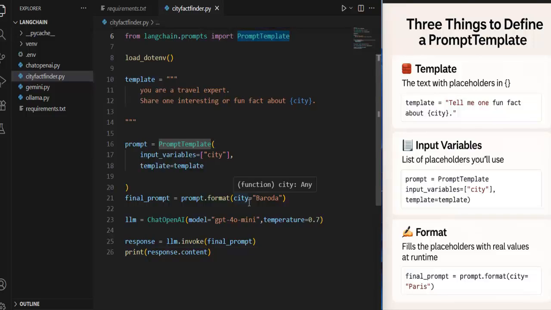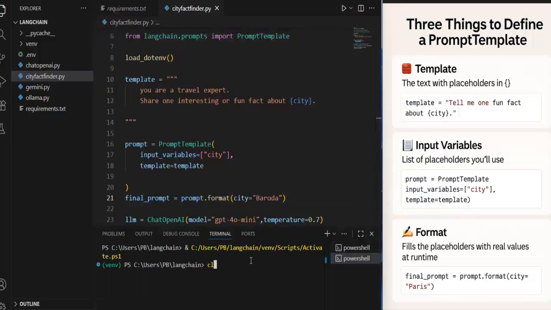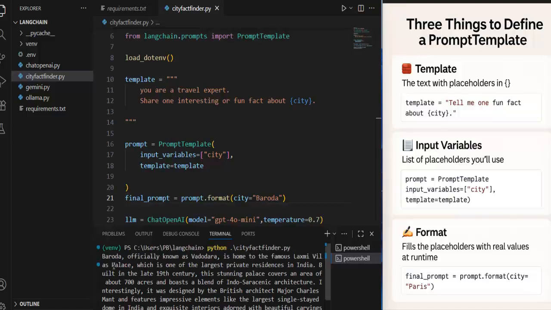You just have to remember three things: template, and after that you have to create a prompt template object like this with input_variables and template parameters. That's all, right? And finally, you have to use the .format method, right? That will replace this placeholder with the actual value. That's all. As simple as that, right? Let's test this. Move to a new terminal. Let's clear this. Let's use python and our file name, cityfactfinder.py. Great. You can see the answer from GPT-4o mini. Great. You can see a fact about Baroda city.